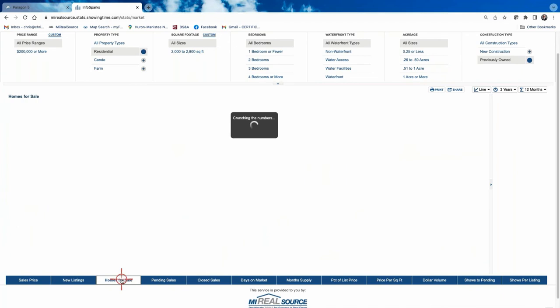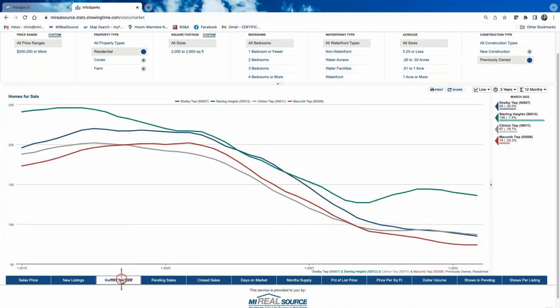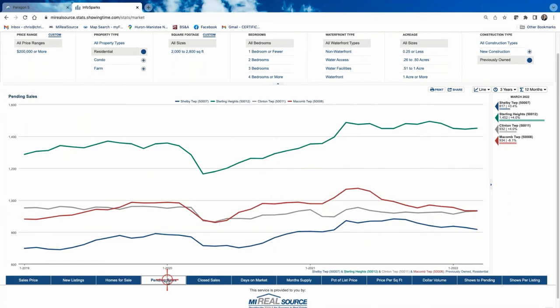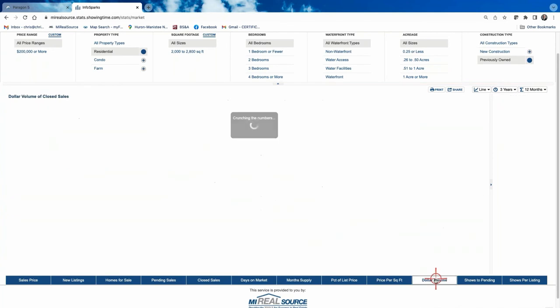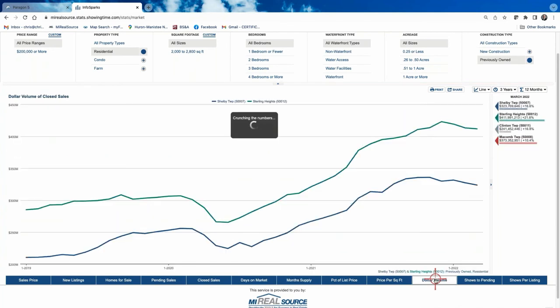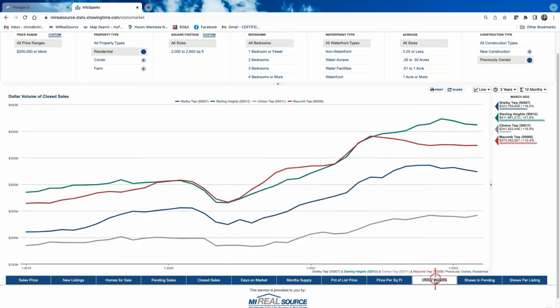Homes for sale, you can open up that tab. And when you open up that, you see from where we were at in 2019 to where we're at now today. Pending sales, same thing. Each one of these that you open up is going to give you those communities that are there. Closed sales, days on market, monthly supply, it's all here. Dollar volume. Here's where it is, dollar volume in the homes. Price per square foot.